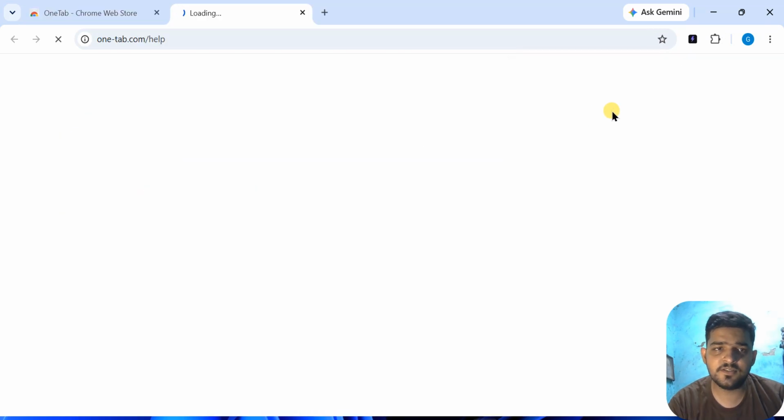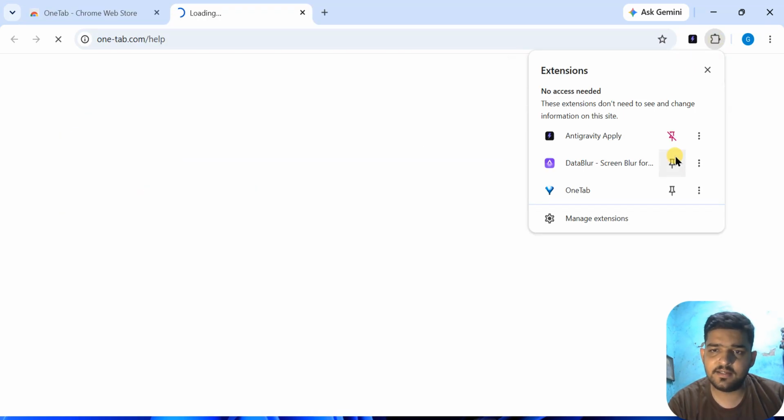Once the extension is installed, you can click on the puzzle icon, mark it as pin.